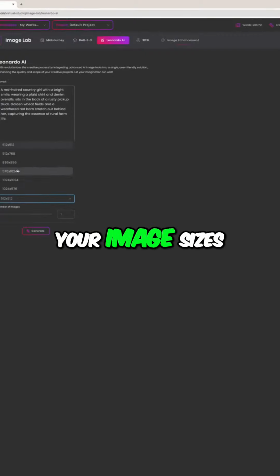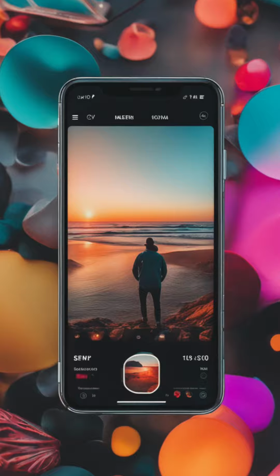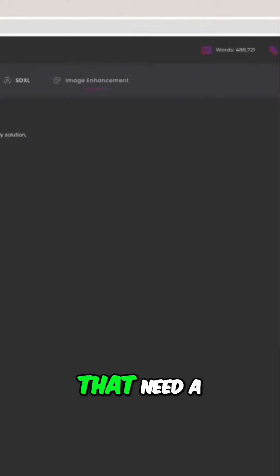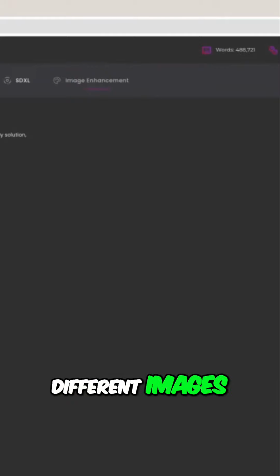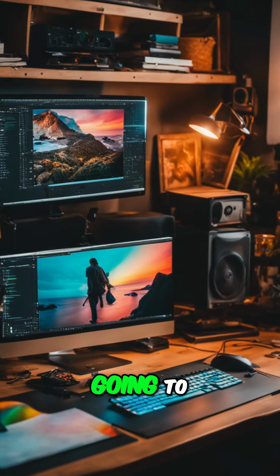And then you have your image sizes, and you can do verticals, or portrait views if you're going to go into, let's say, social media platforms that need a portrait, maybe like Instagram. I'm going to go with 1024 by 1024. Now, you can also choose how many images you want, okay? So you can go up to 4 different images. I'm not going to do that. I'm just going to do one image, and I'm just going to generate it.